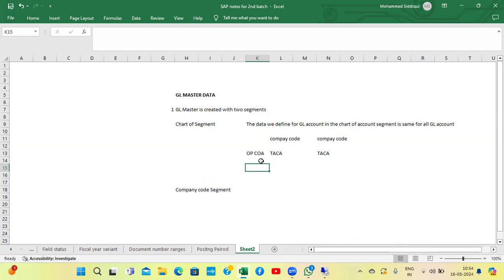If you are sharing the same chart of account for multiple company codes, the GL account code should also be the same for all those company codes. Let's say, for example, we are talking about one GL account here, share capital, which is 1 lakh. One company code I have created is TA40, which you have seen. Another company code I have also created is TA50. Both company codes are sharing the same chart of account, TACA.